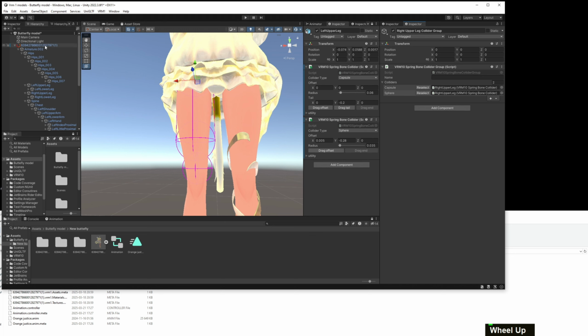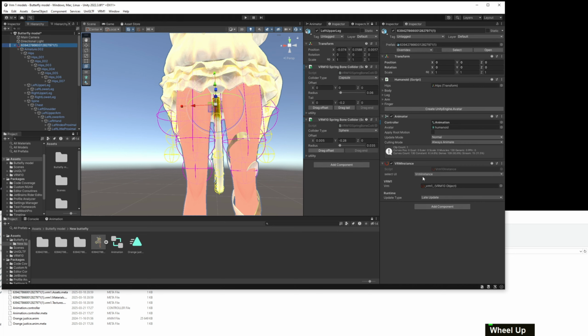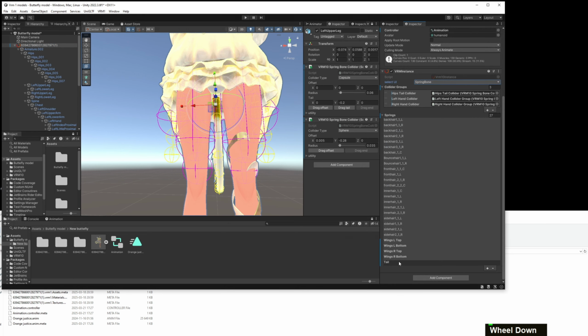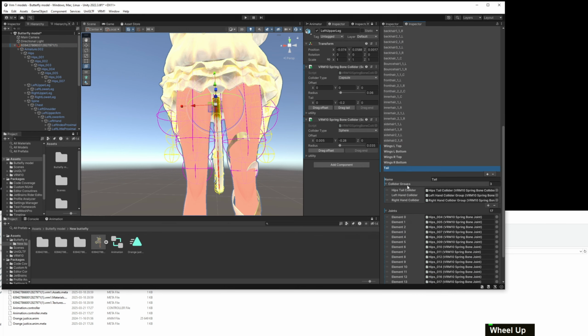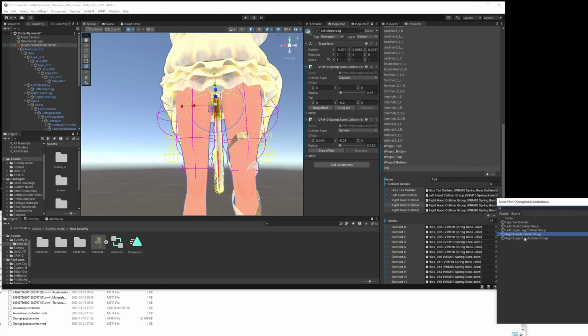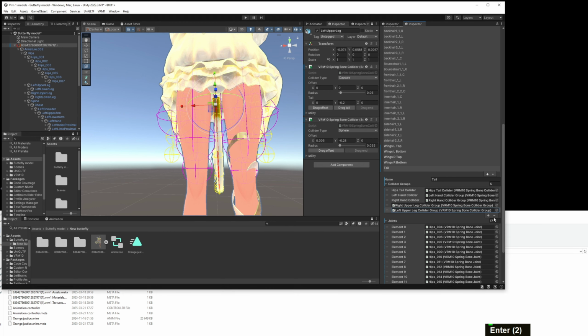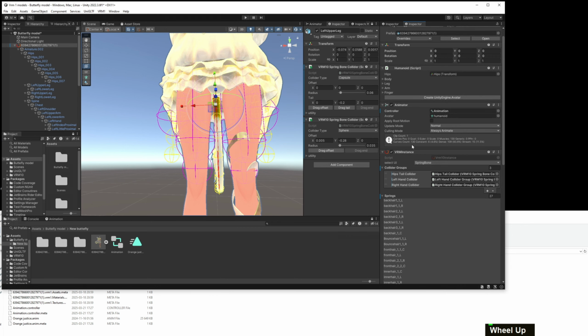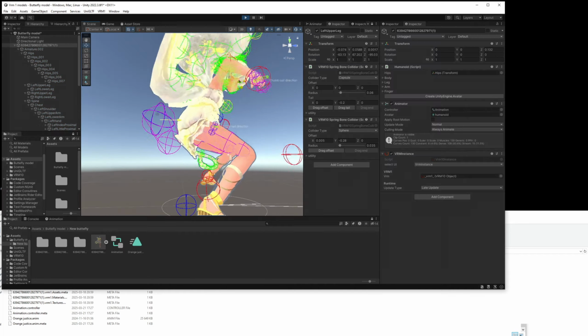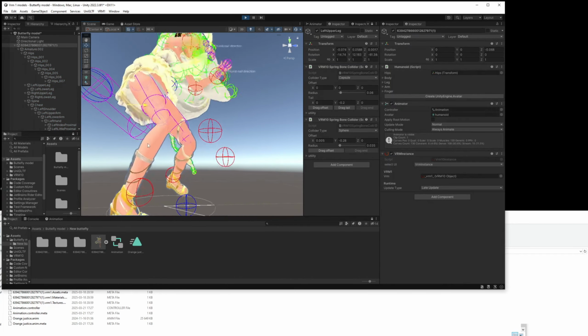So to do that, we go to model, we go here in the VRM instance, we will go to spring bones, we will go to tail, we will go to collider groups, we will hit plus plus, and we will add them here. Right upper leg collider group, and here is the left upper leg collider group. Now that we've done this, we also need to assign them in collider groups here. If we hit play, you'll notice that it does work.